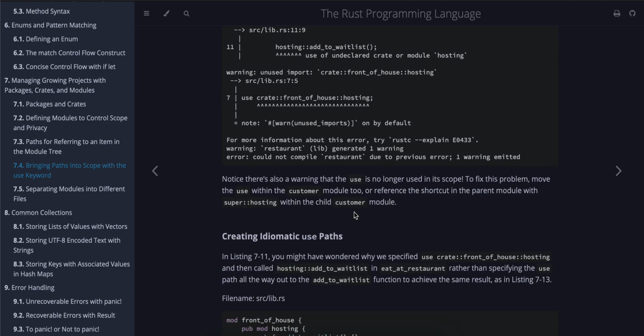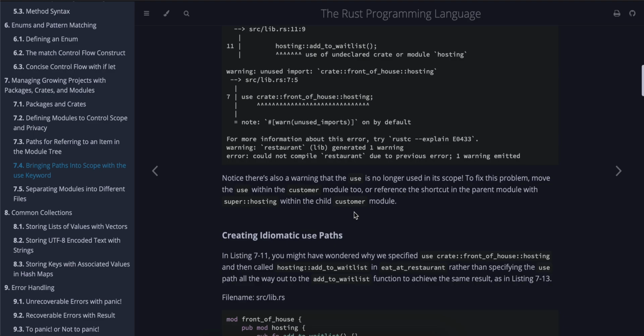Notice there is also a warning that the use is no longer used in its scope. To fix this problem, move the use within the customer module too, or reference the shortcut in the parent module with super::hosting within the child customer module.